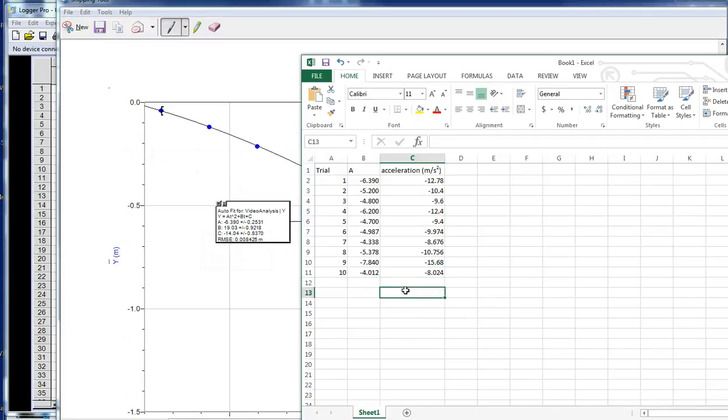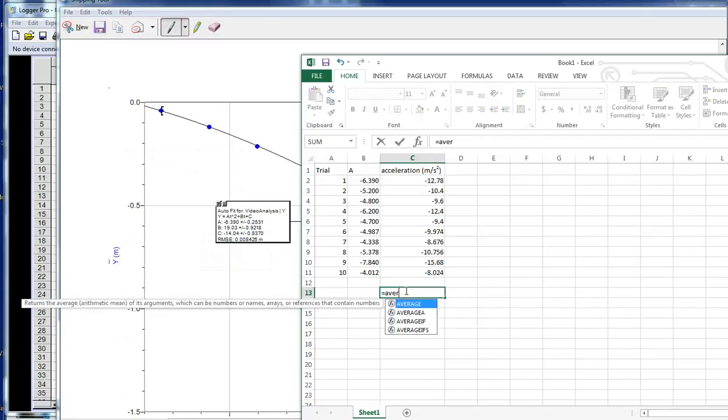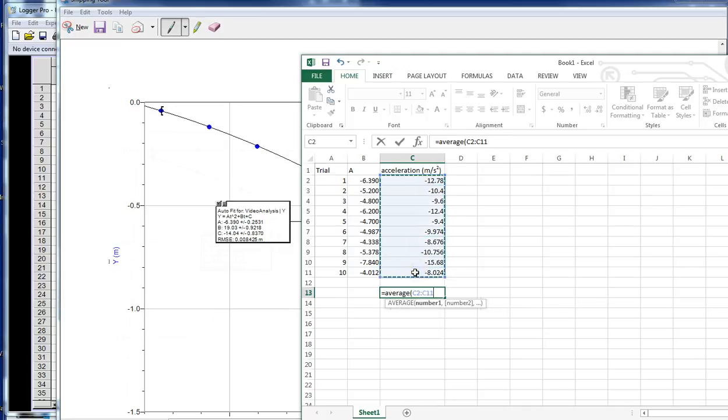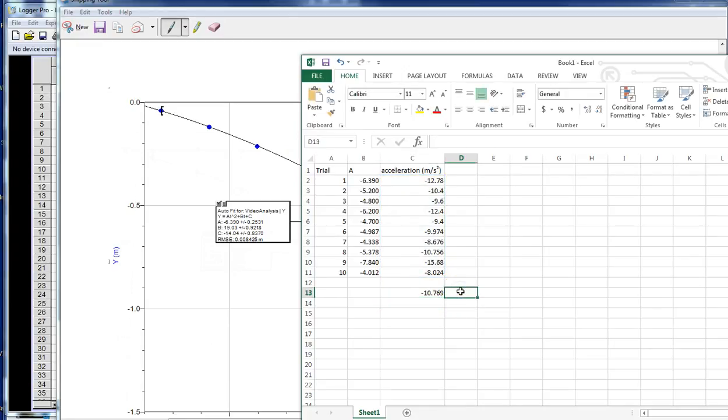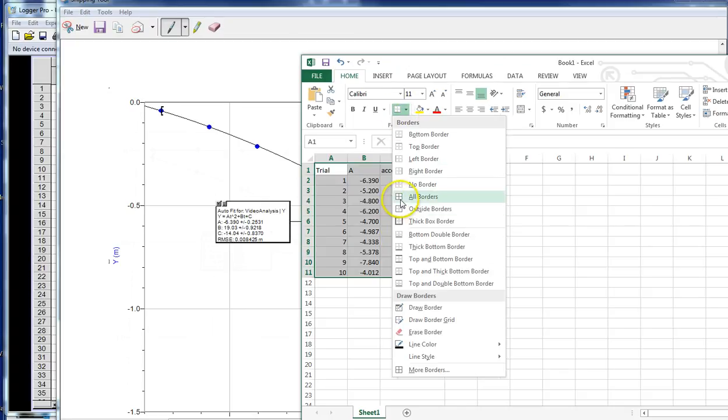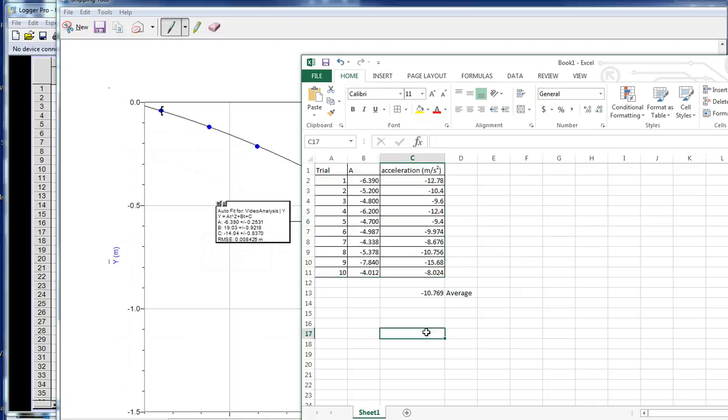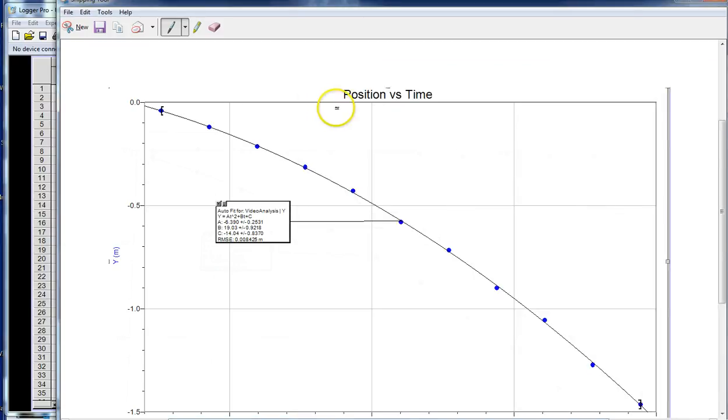And now we want to get an average value, so equal average, parenthesis, and then highlight, close your parentheses, enter. And so we get an average value of 10.769. That looks good. We'll label this as average. And now we'll make our table look nice by giving it some dividers. So we'll go up here to borders, all borders. That looks pretty good. I would say that's fine for the table, so I'm going to go ahead and take a screenshot of that.